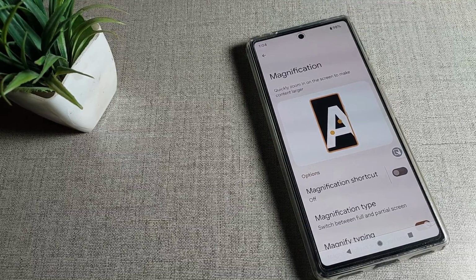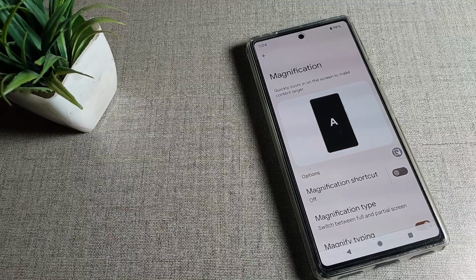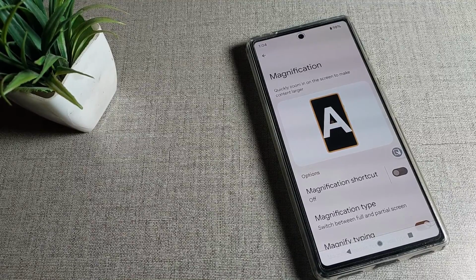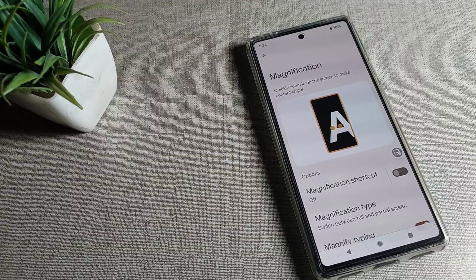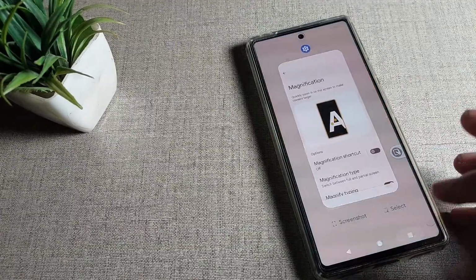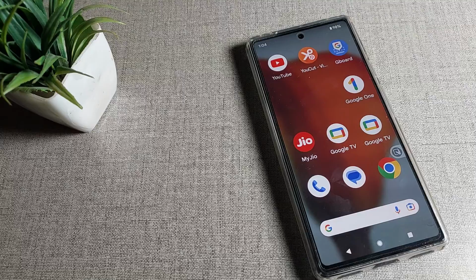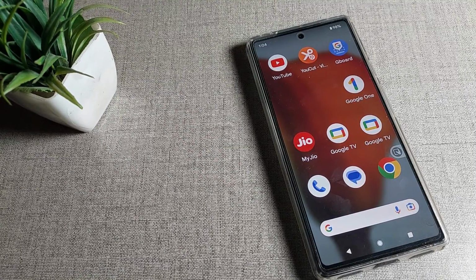Today we are going to talk about Google phone settings, and we'll try this magnification shortcut setting and how to use it. Friends, if you want to turn on and use the magnification setting in your Google phone device, I will show you how to turn it on and use it today.